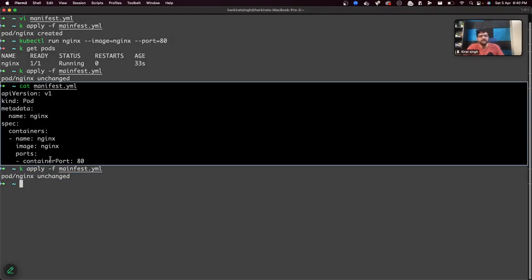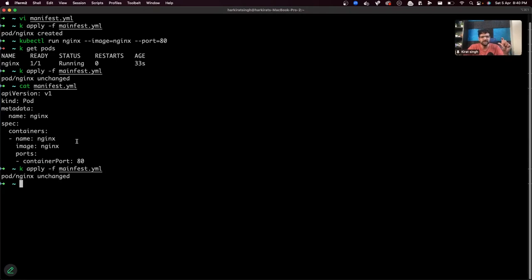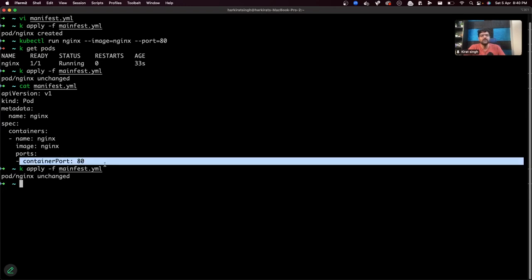If you change the image or change ports, some of these things you can change, some of these things you can't change. So whatever you can change, change it, reapply, and it will change. If you want to do something very specific, like adding another port here, you can't just change it. Kubernetes won't let you.